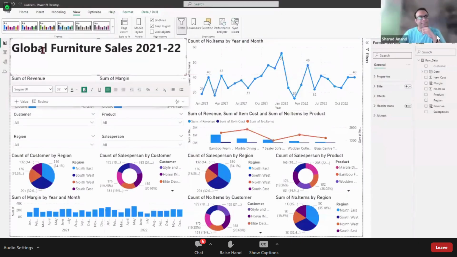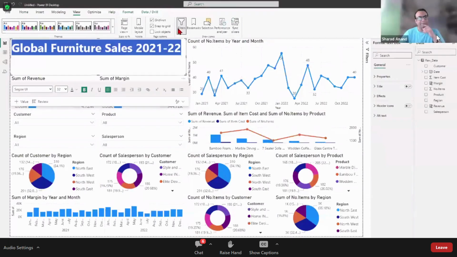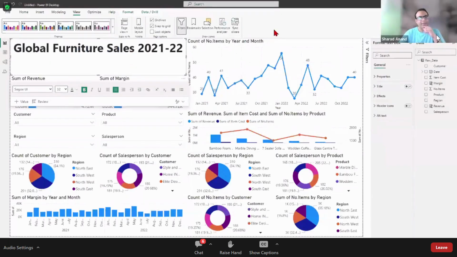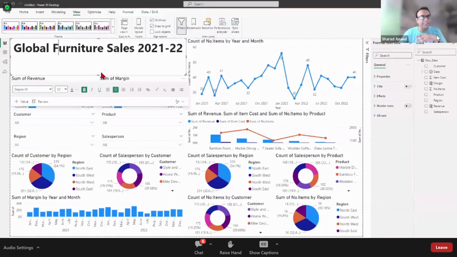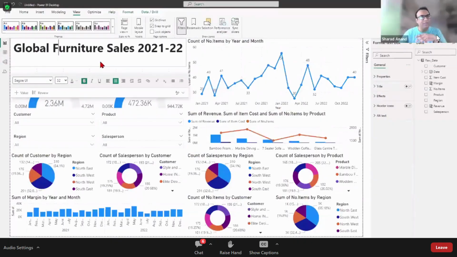How about this one? Global furniture sales. I'm going to select it and make it center, and that should be good. Click outside. So if you want, you can make it smaller, and you can have more gauge charts as well.